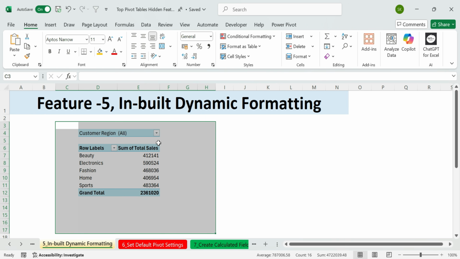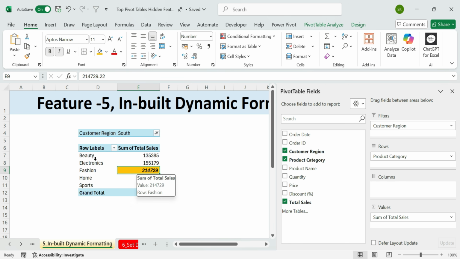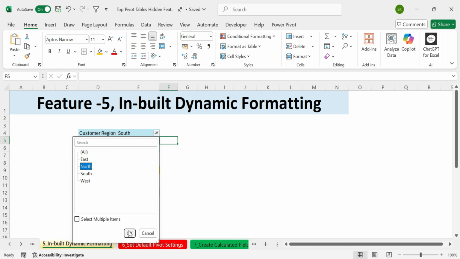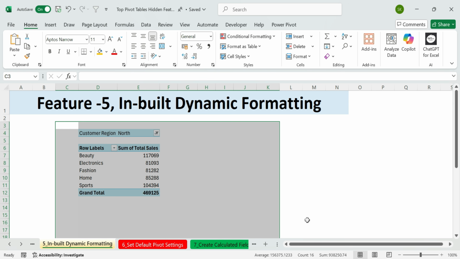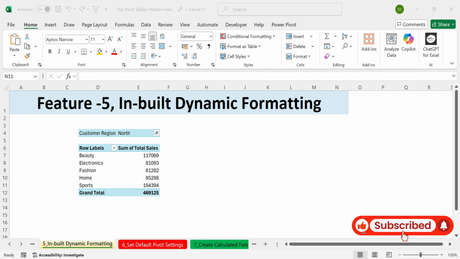If we change the filter and only look at fashion, the highlight comes back when product category Fashion in the South region appears. If we choose another product or region, the formatting disappears. This means the formatting is dynamic. It sticks to the data point, not the cell. So whenever you don't want to lose track of a key item in your pivot table, use inbuilt dynamic formatting. It makes tracking specific sales metrics effortless.